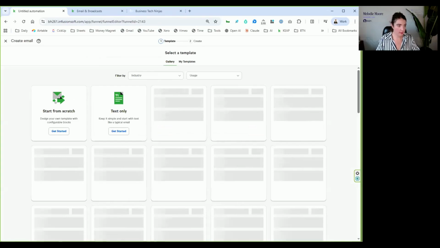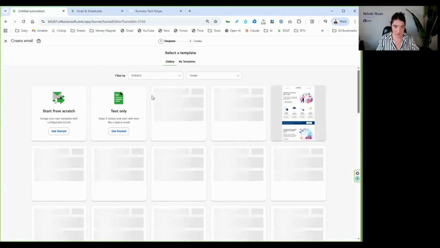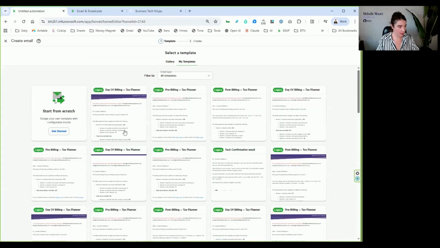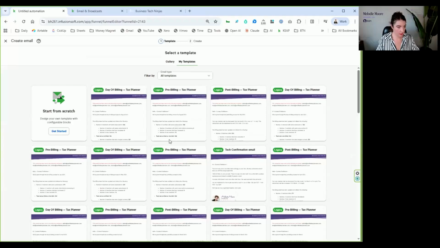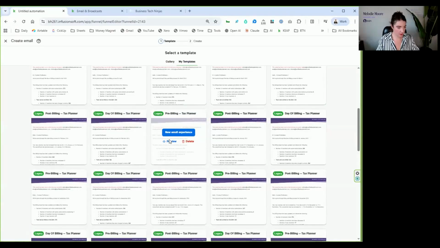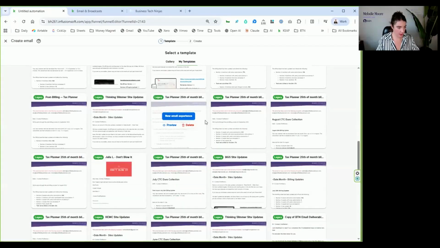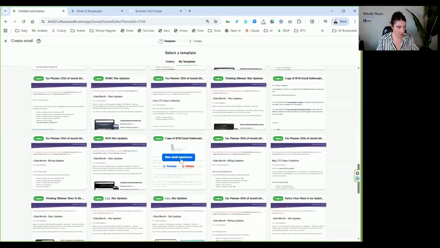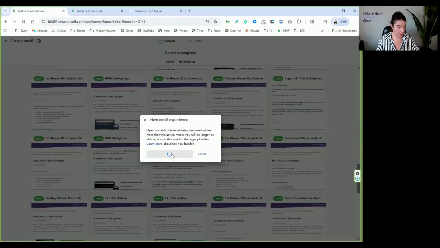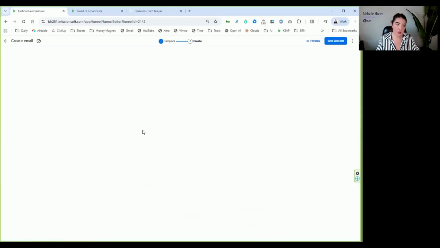This is a nice upgrade with the different templates, and you can have a template or start from scratch potentially. Hopefully it will load. I'm going to see if I can load one of my templates. These are way old. Let's see if I can find one that is more of our marketing email. So apparently this is the old one. I'm going to convert it to the new experience now, just to show you what the builder looks like within Keap.